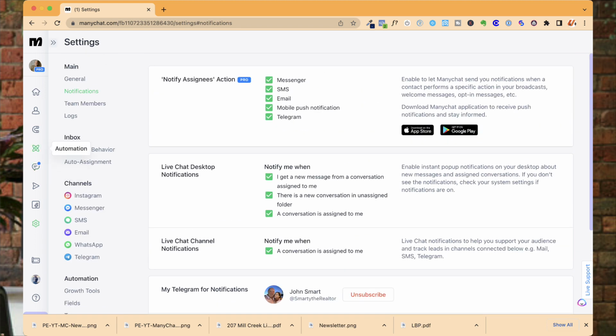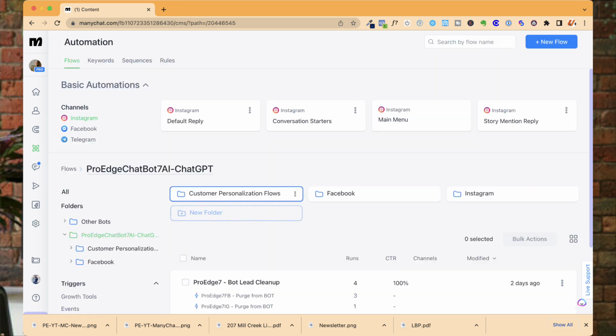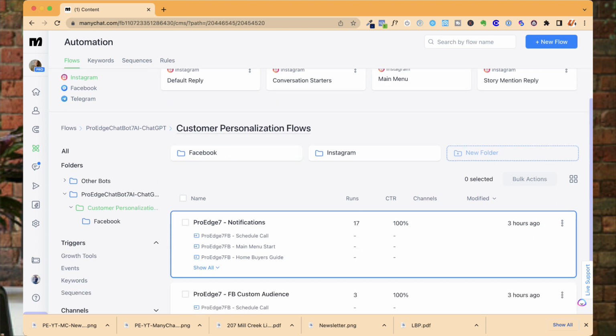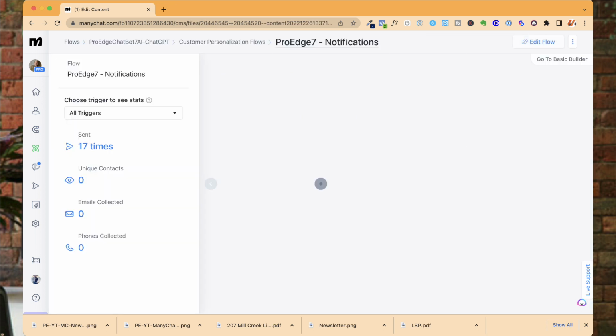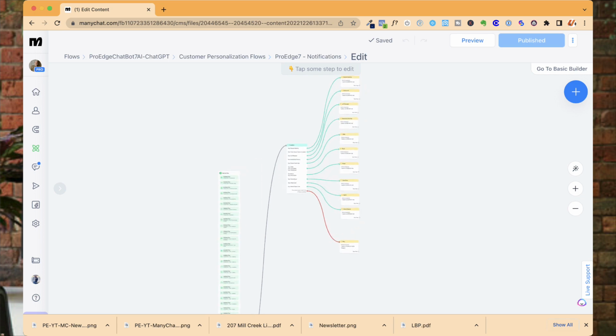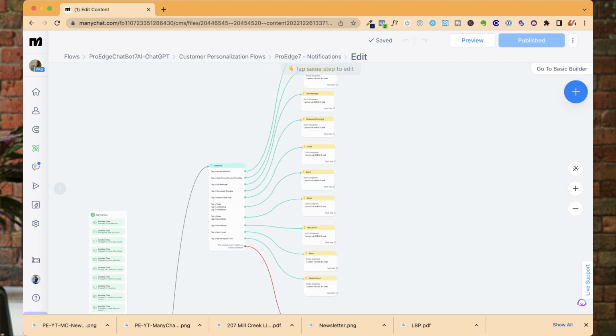Now the next step we're going to do is go to automations, and you're going to go into the ChatBot folder under your customer ChatBot. And right down below here, there's a ProEdge notification flow. I want you to open that up. And what you're going to do is hit edit at the top right. And basically, if you zoom in, and I use a MacBook, I just use my fingers to zoom in. There's also plus and minus here.